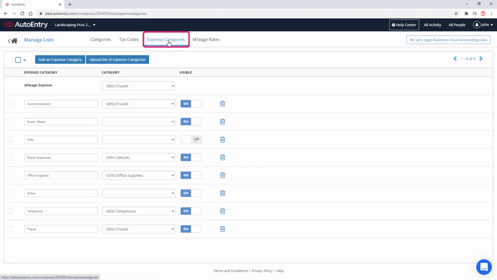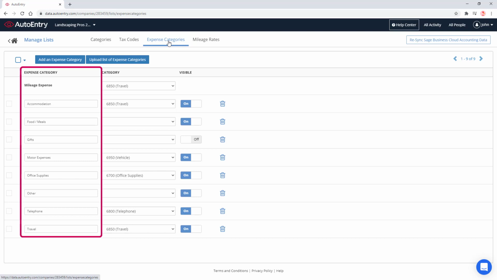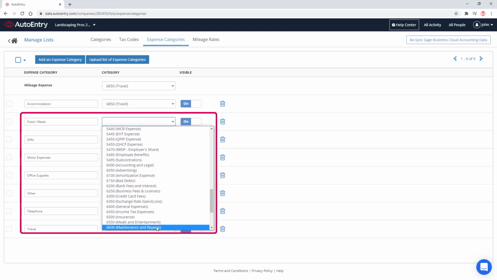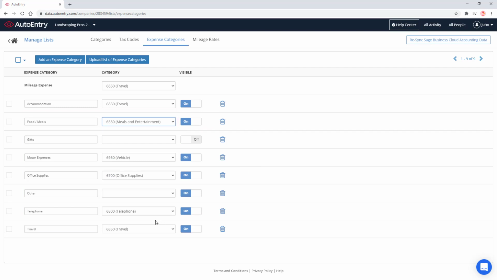Now, let's select Expense Categories. This list allows us to configure the categories that will be available to users when submitting an expense report. For each expense category, simply select the appropriate category or general ledger account that this type of expense should be allocated to. In our case, we would like any food expense to be allocated to our meals and entertainment account. Additional expense categories may be added as needed. If an expense category is no longer needed, it can be marked as non-visible or even deleted. Keeping a short list of simple expense categories makes it easier for users to prepare their expense reports.